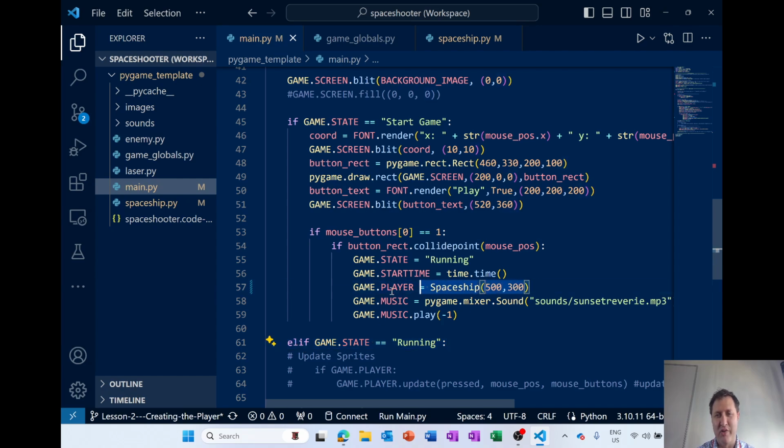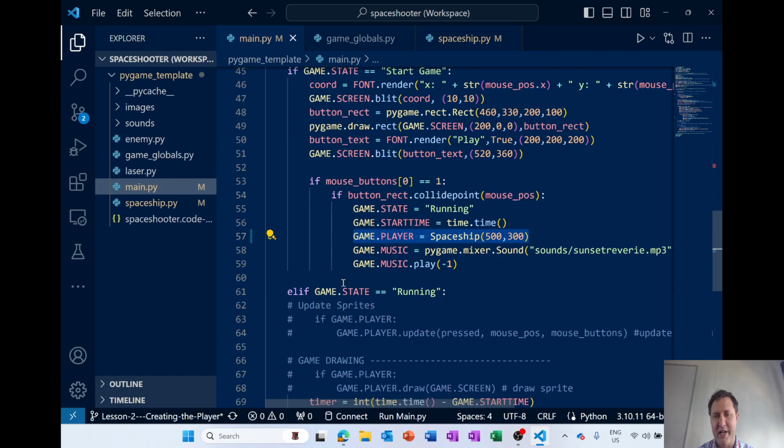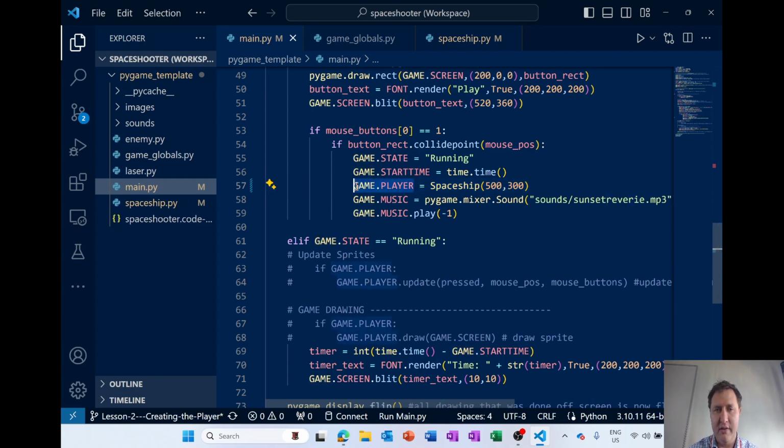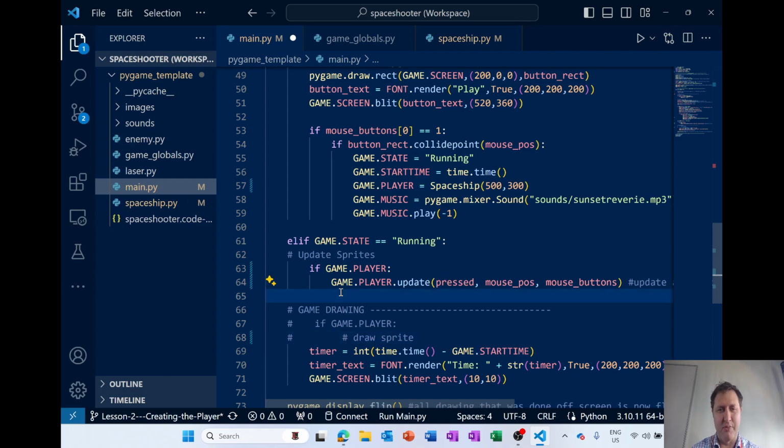So one of the things we do want to do is make sure that we can't have game.player inside our running part of the game. Otherwise, it would just keep creating a spaceship every frame. So instead, we create the spaceship there. We've stored that globally inside the globals. Game.globals has stored that. And then inside here, we're simply going to have if game state is running, if game.player, I am going to simply go player.update.